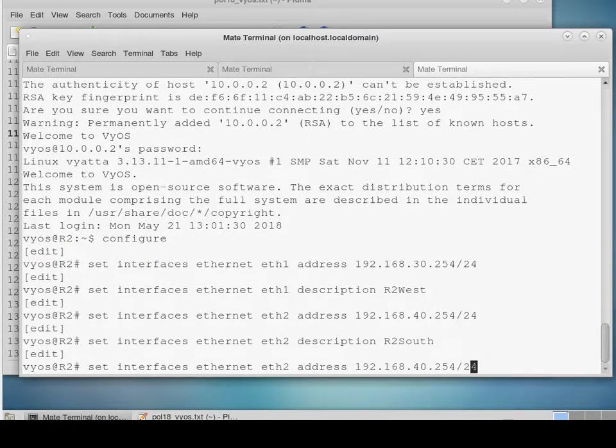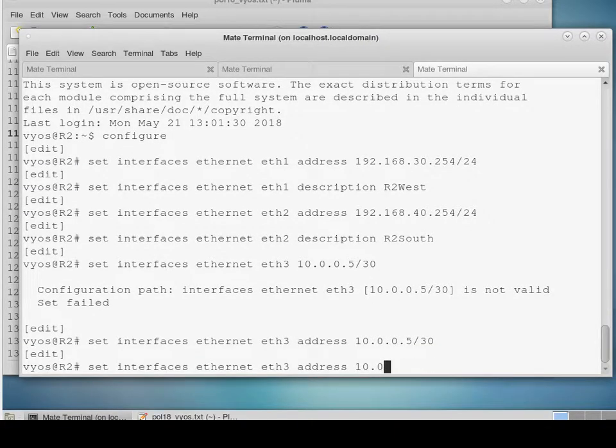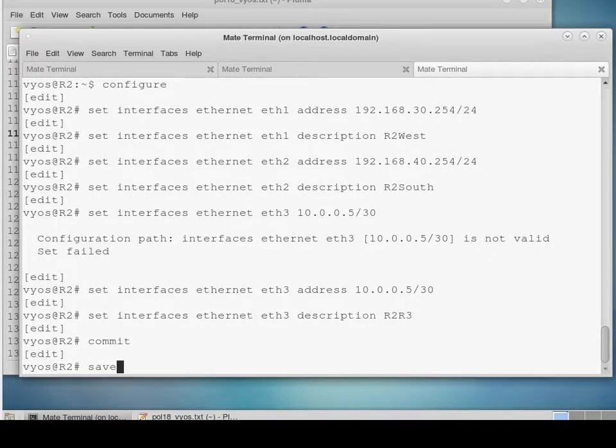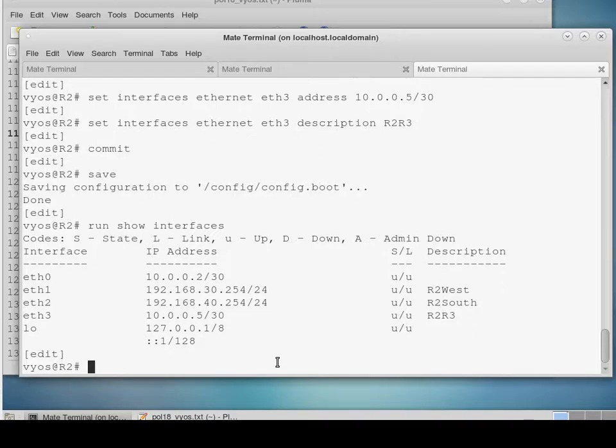And then we have the HT1, now the last interface HT3 will be 10.0.0.5/30 and oops, sorry, missing address here. Address, and then description will be R2 R3. We have to save this information or apply it to the router and save it, and if you do a run show interfaces, we'll find out that we have all the configuration.